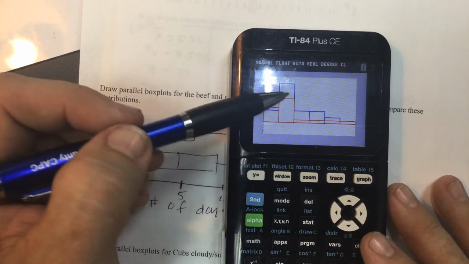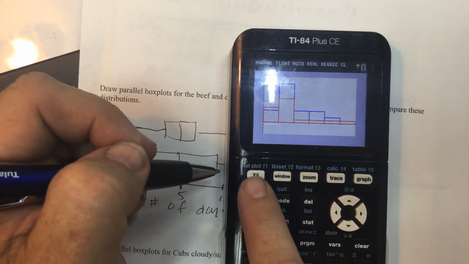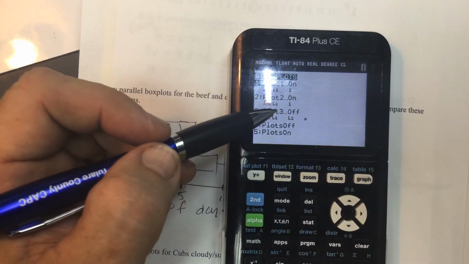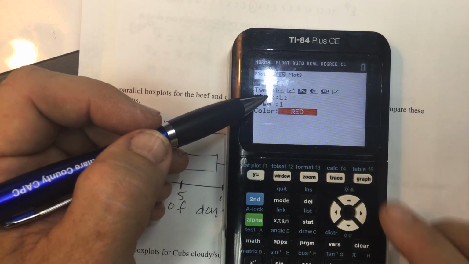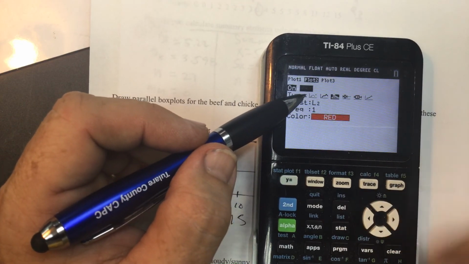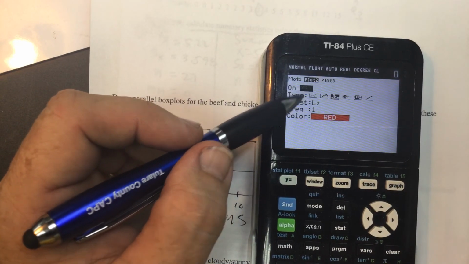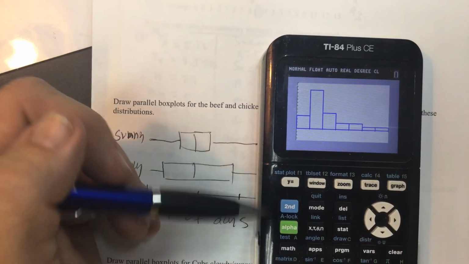And if you do this and you're like, I don't want one, we need to turn it off then. So we go up to stat plot again. We come back to here. You go down to whichever one you'd like to turn off. You slide over to where you have the off button. Click off. Do zoom 9 again. And the red one's gone.